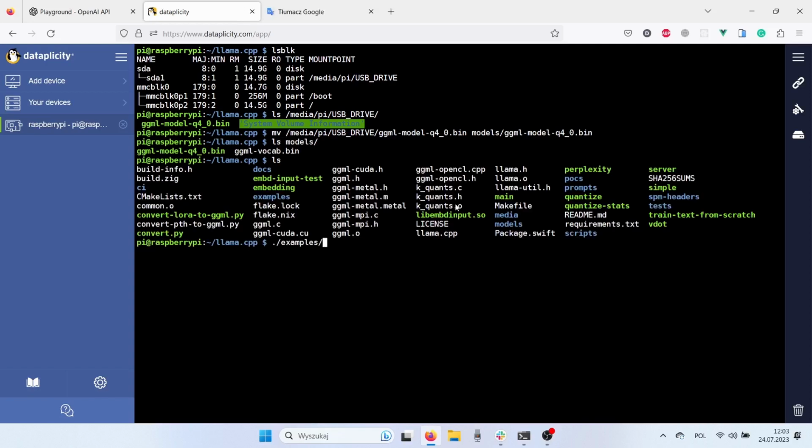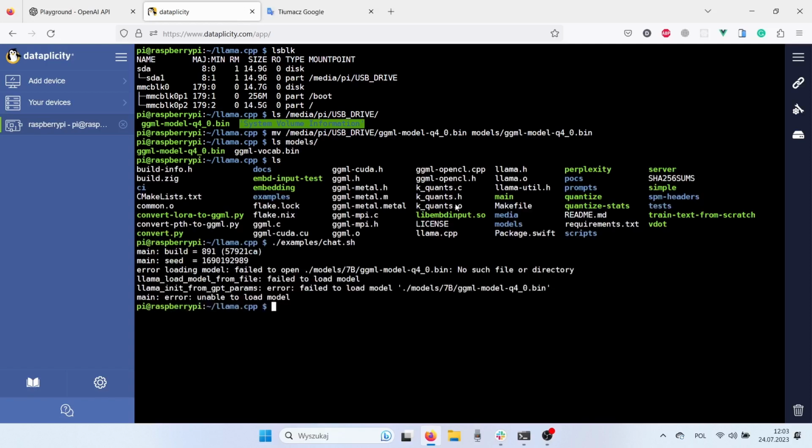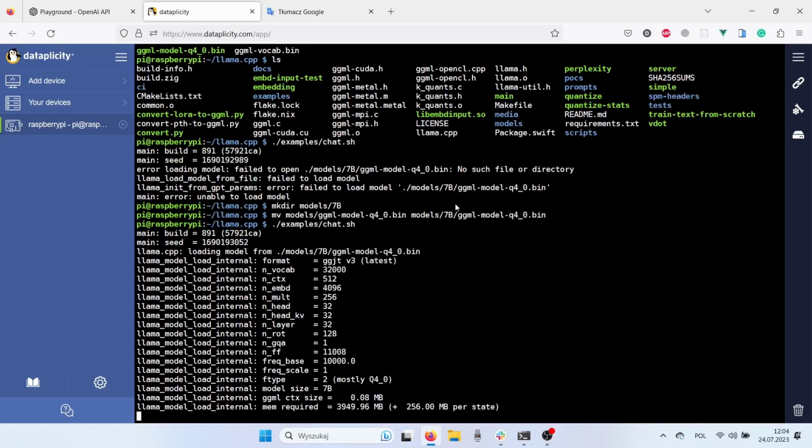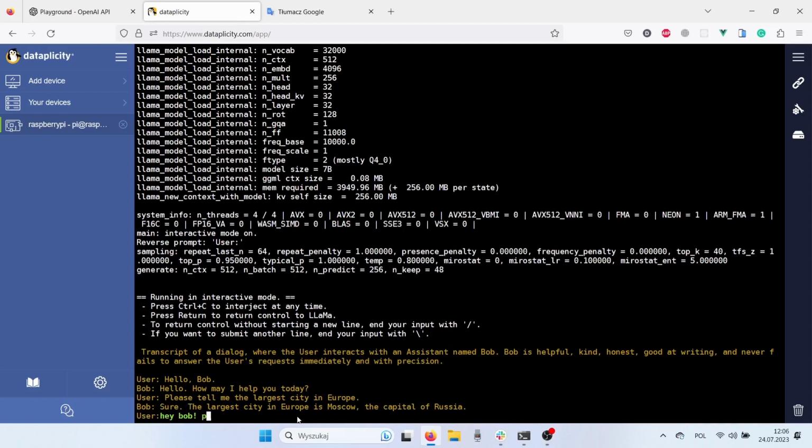And now we can try our chatbot, but okay, I mistook the directory where I need to paste our model. Inside the models directory we need to create a 7B directory, and we need to copy our model inside the models/7B directory. After that, we can open the example chat using the ./examples/chat.sh command, and voila! Our chatbot is running and we have access to it remotely.